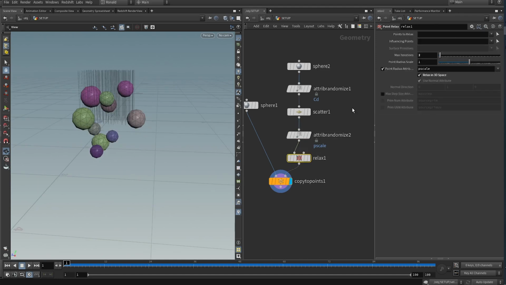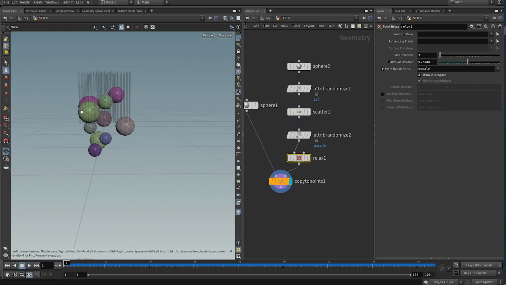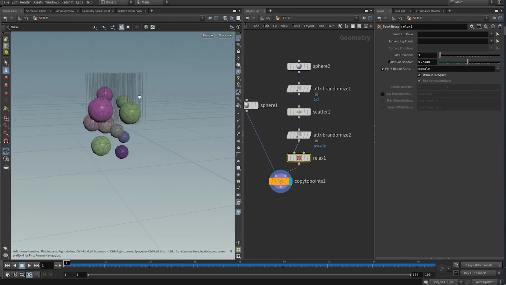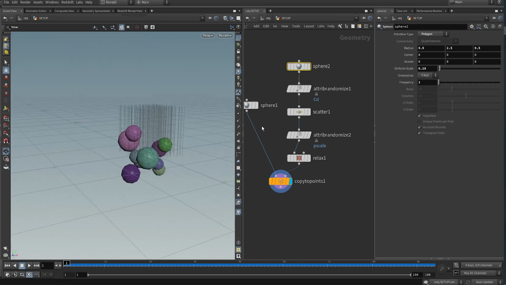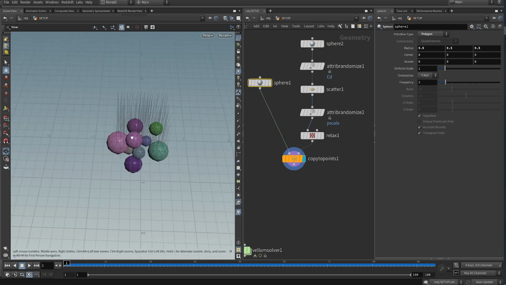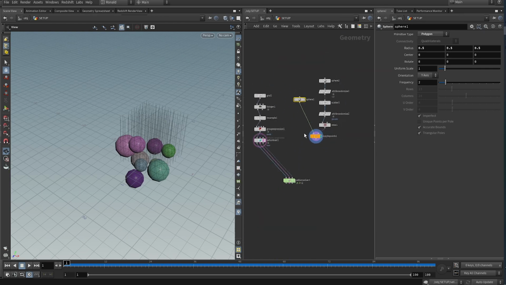But that does push it quite a bit out, so I can reduce my point radius scale ever so slightly to not push them out too far from each other. Perhaps I do need a taller sphere. Okay, so something like that. Okay, we can still adjust this later on, so let's move on with the setup here.